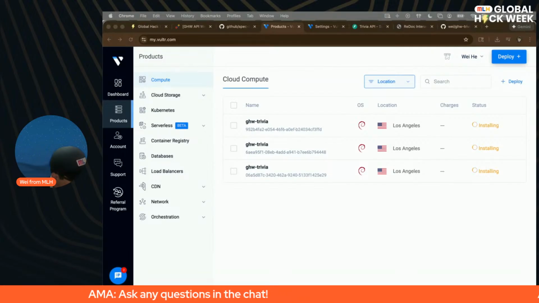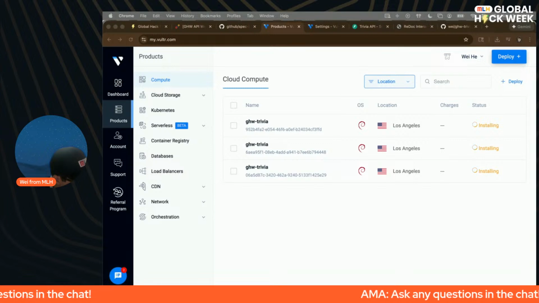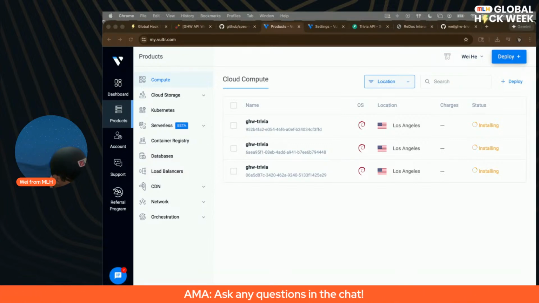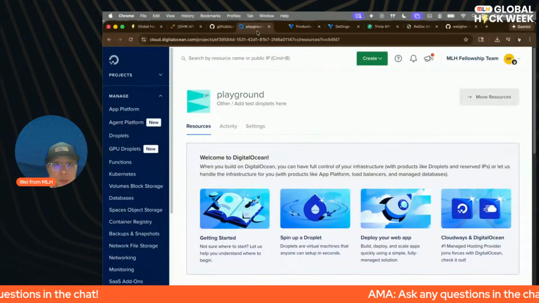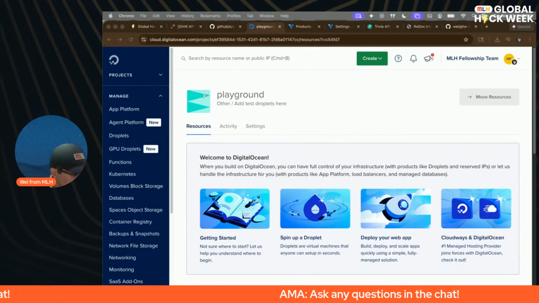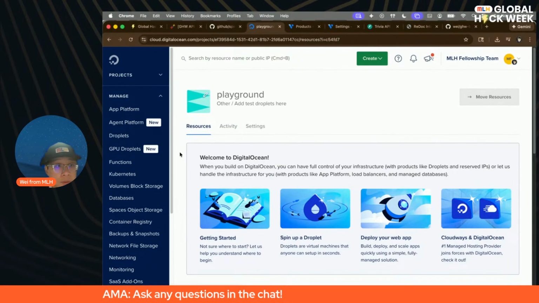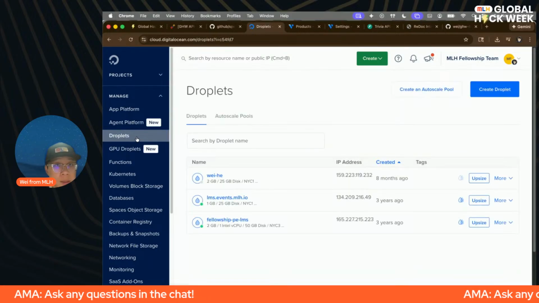I'm logging into the DigitalOcean account and I will create. Okay, playground, perfect. Here is the DigitalOcean dashboard, very similar to Vultr. Both of them are MLH partners right now. So I'm going to Droplets.